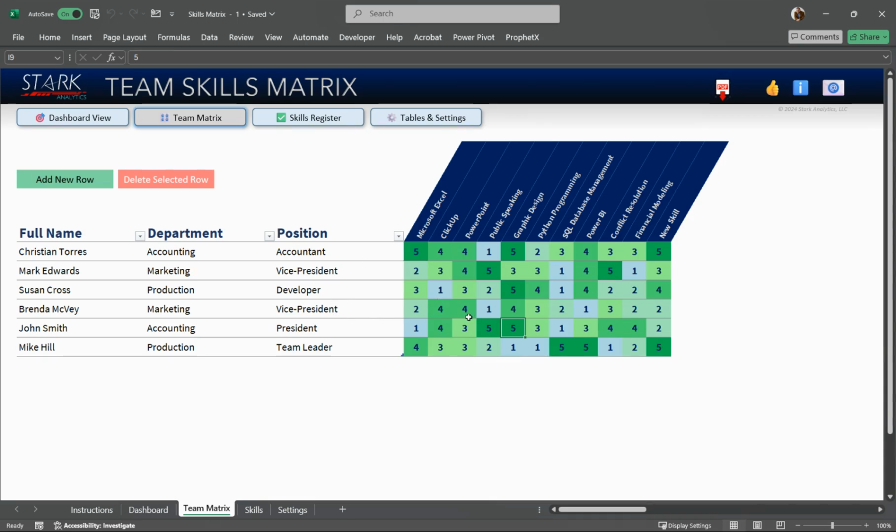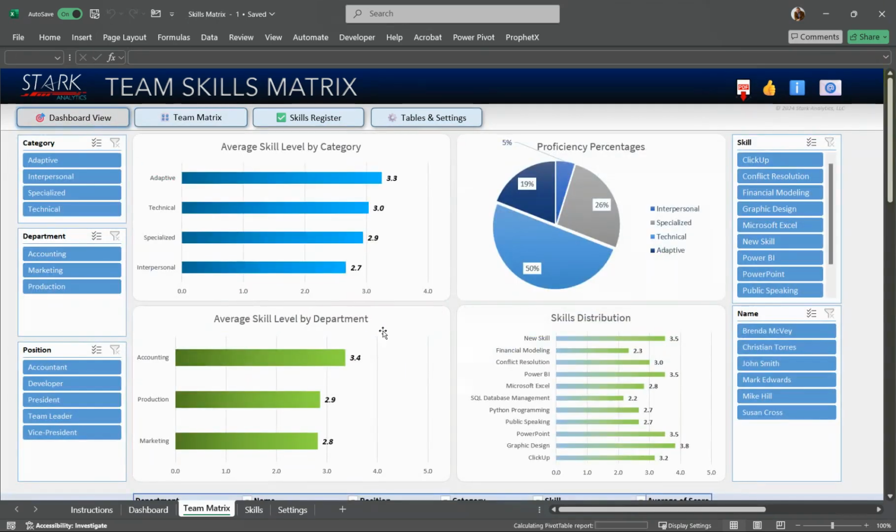Now, after you've done this and you've set up your team matrix, so you have all your skills ranked, then you can go to your dashboard view. This is where it gets fun because from here, we can see our average skill level by category. We can see proficiency percentages based on the different categories. And remember, proficiency means 3, 4, or 5 based on the minimum score that we set in the settings tab. We can see all the individual skills, and we can see the skills distribution.